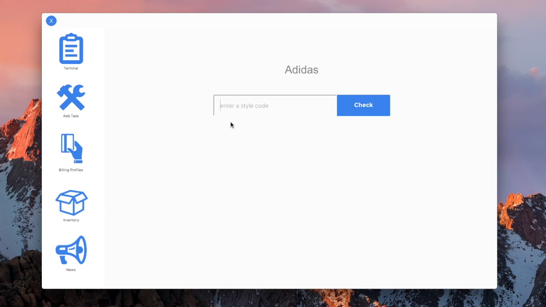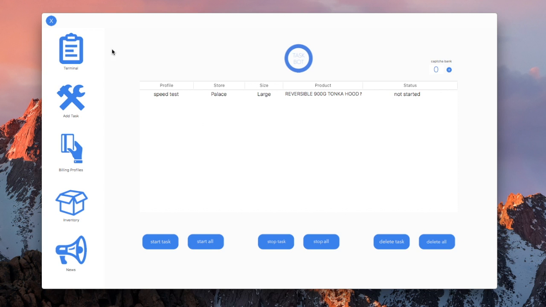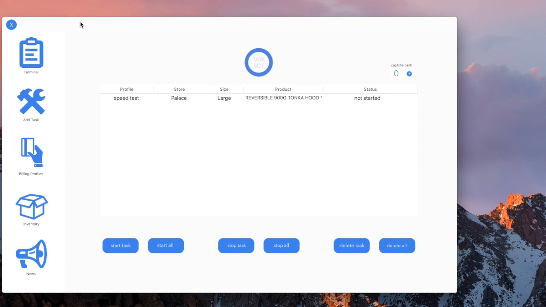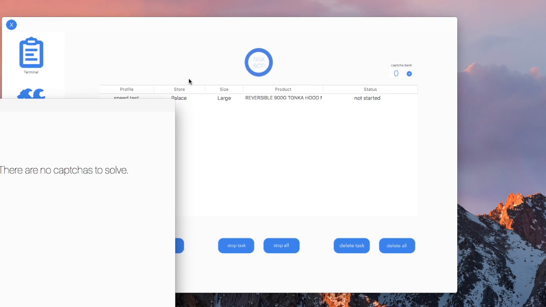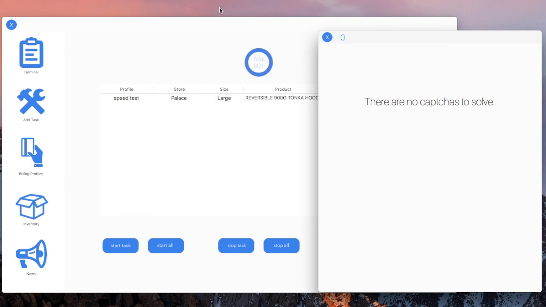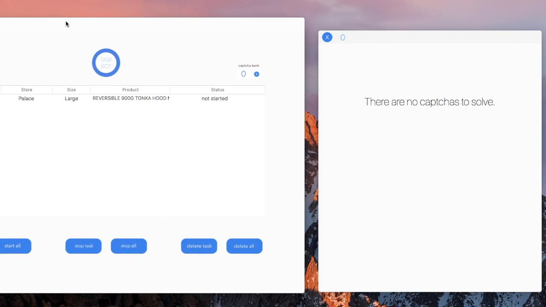So this is the inventory tab. You can just type in an Adidas style code and check how much inventory there is. I don't use it. I don't even know if it works. But let's just test out this task. I would suggest opening up your captcha solver before you even start.